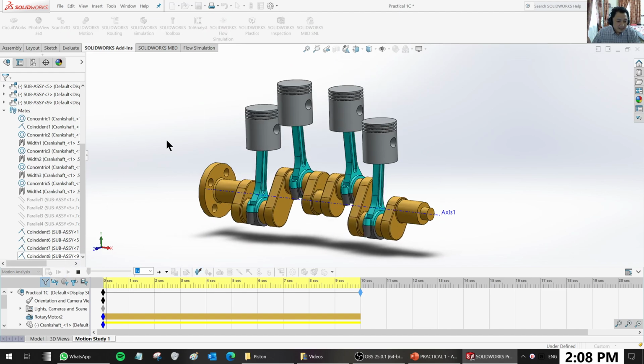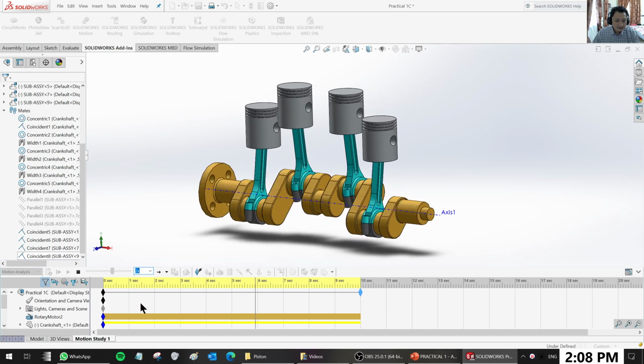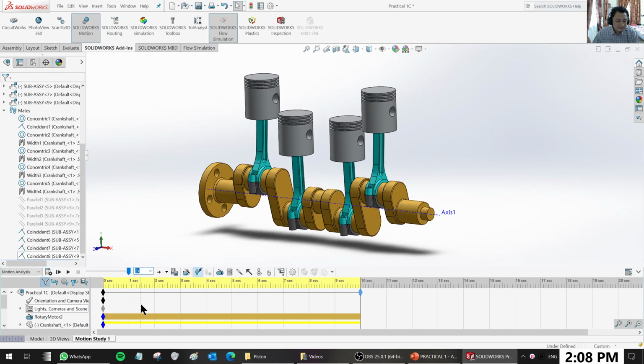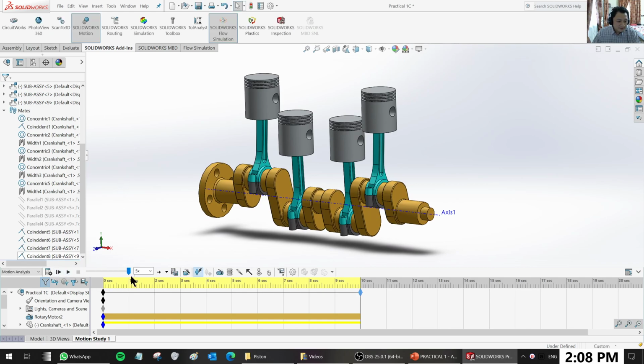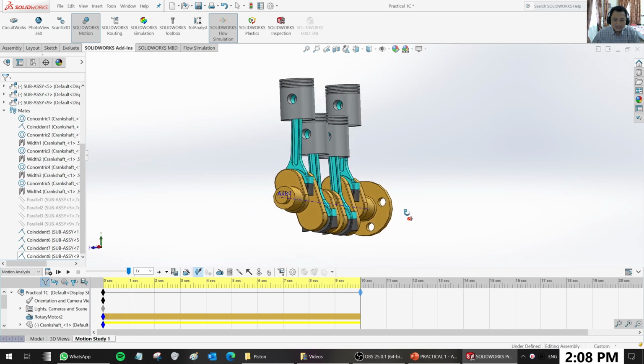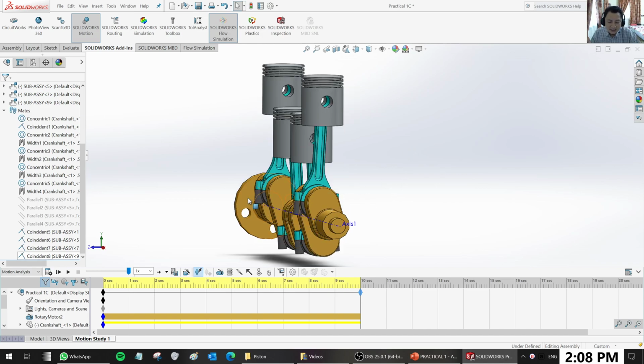You can play it back at a faster speed if you want. 2x, 5x, rotate faster. Or just make it to scale, 1x. So one thing for sure, if you start your assembly in this condition, motion analysis will take a snapshot at your current assembly position.